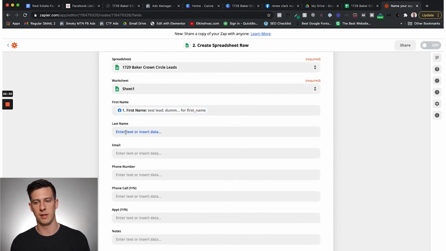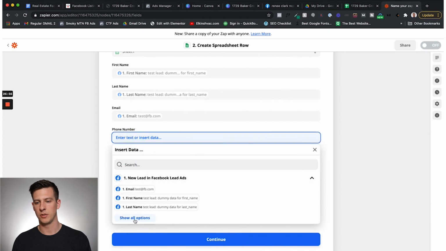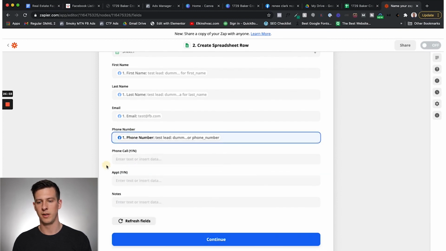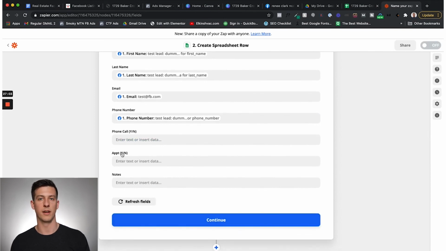So select first name, last name, email, press email, phone number, show all options, phone number. That's all that we need to automatically get imported. Again, the next stuff, you or your assistant can manually input this information. You'll press Continue.